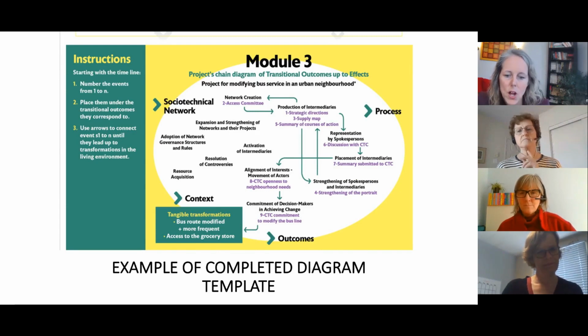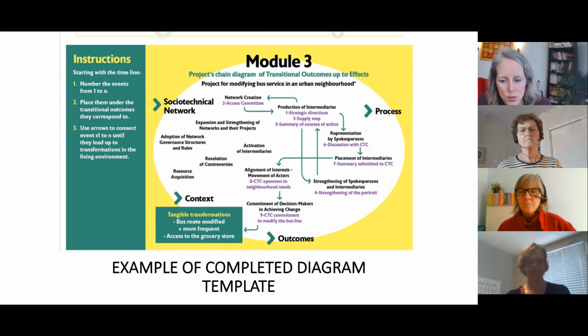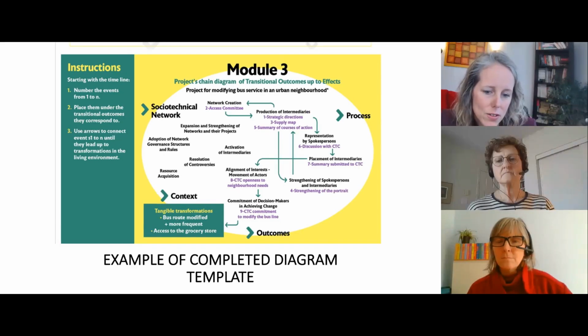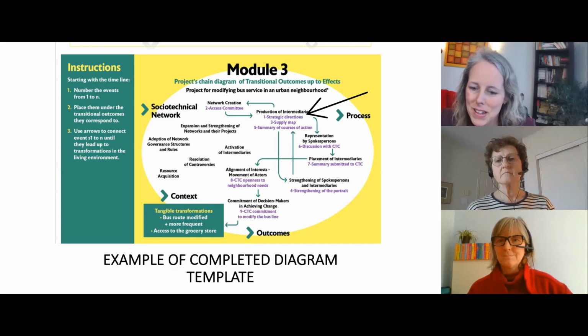Here is an example of a complete diagram. It shows a project for modifying bus service in a remote neighborhood in Montreal. So first of all, the Community Intersectoral Committee held a forum on local social development to identify priorities for local action, which resulted in a document of strategic directions. So thank you, Gillian, for the narrative. As transitional outcomes, they have a product and an intermediary, as you can see on the diagram.